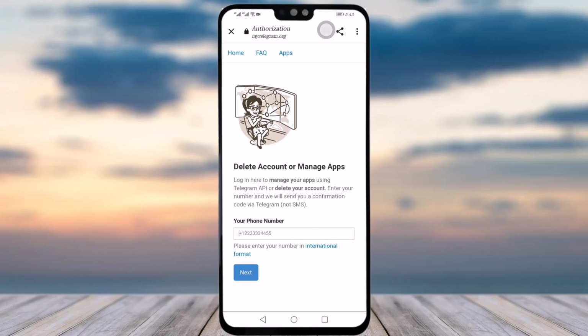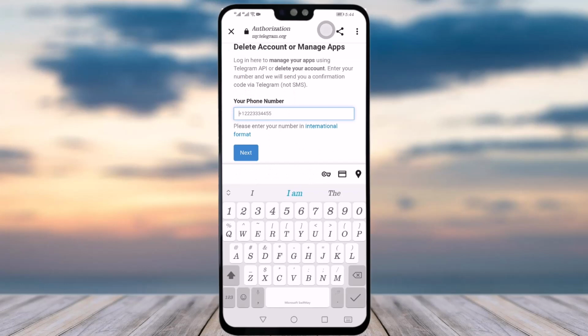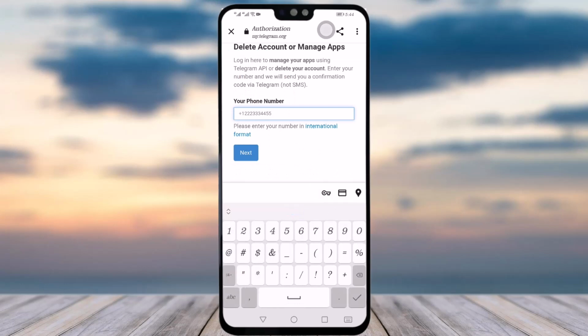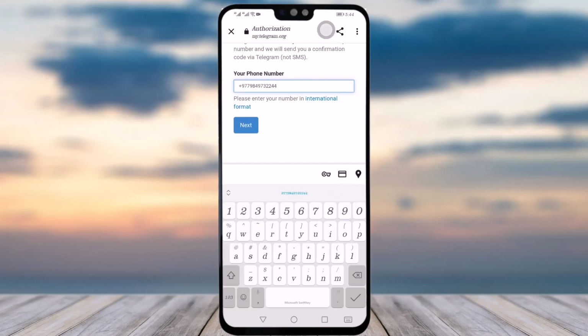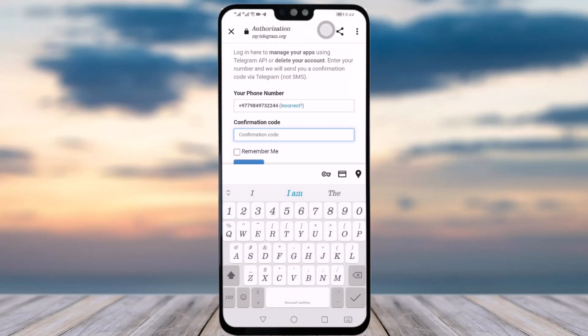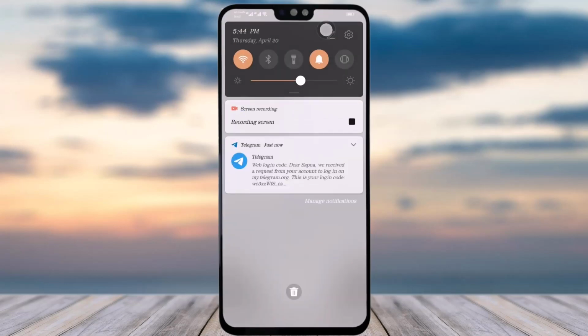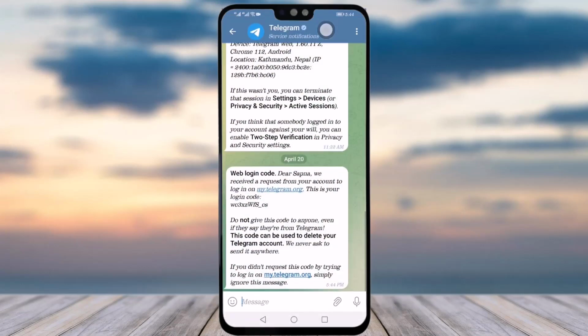Then you will see the your phone number option, where you will add the phone number which you used to create your account, and make sure that you add it with your country code. Once you're done adding your number, simply tap on the option called next. You will get a confirmation code, and this confirmation code will come on the Telegram app itself. It's not going to come on the message box of your phone.